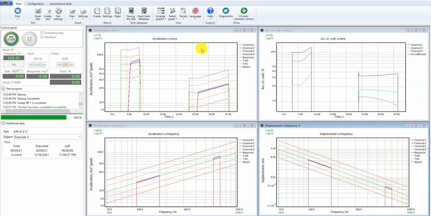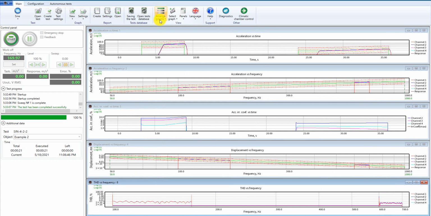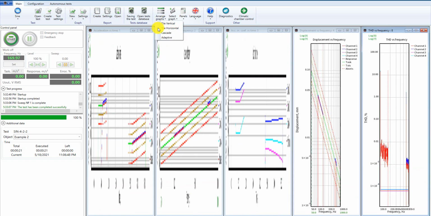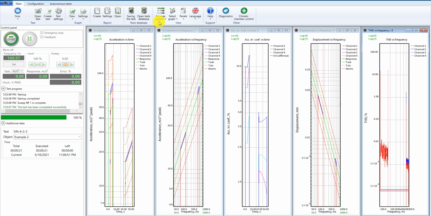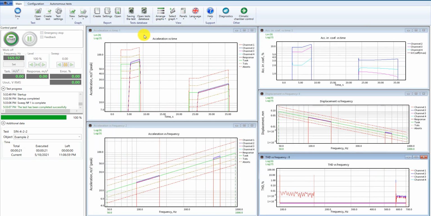If we are adding a new graph, for example THD versus frequency, and we want to see all the graphs at the same time, we can press Arrange on the View panel and choose one of the 4 options. Vertical arrangement, horizontal arrangement, cascade, and the most convenient type, adaptive. The system adjusts to the current number of graphs and screen size in order to give the best possible display.